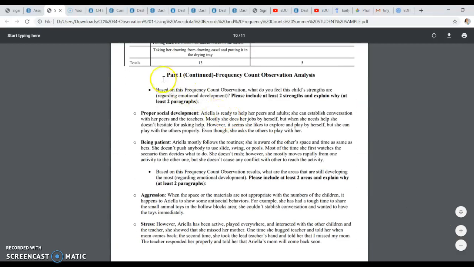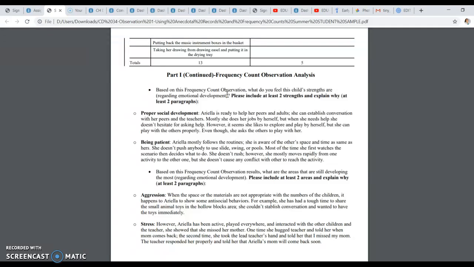And then part one continued, the frequency count observation analysis. So based on your observation, what do you feel the child's strengths are regarding emotional development? Please include at least 2 strengths and explain why, at least 2 paragraphs. All right, so this student felt that Ariella had proper social development and explained why. So that is one strength. And then another strength was being patient, and the student explained why.